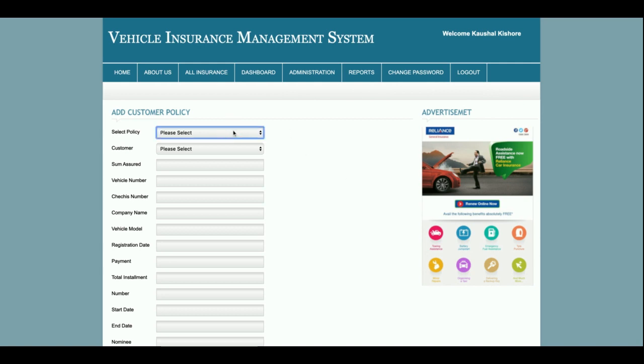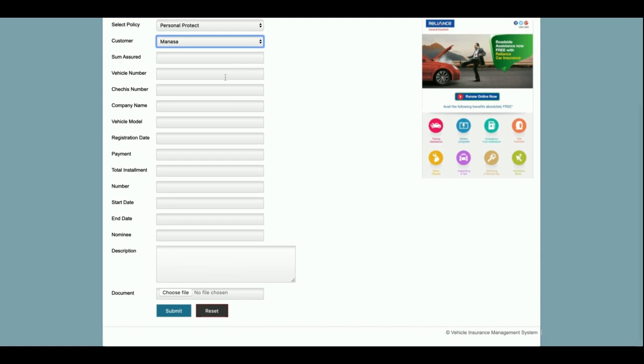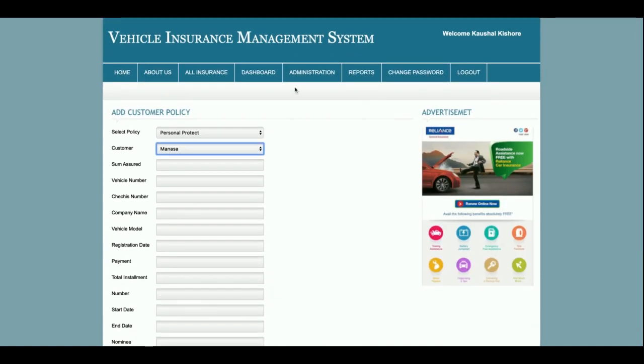So here you need to select this policy, and after that this is a customer. Both drop downs are dynamic, and the values of these drop downs are coming from the database, right? So if you want to add more customers, just go to add customer, and you will be able to add more customers. After filling the form, the values of this form will be saved into the database, right? So there are four add forms: add customer, add category, add policy and add customer policy.